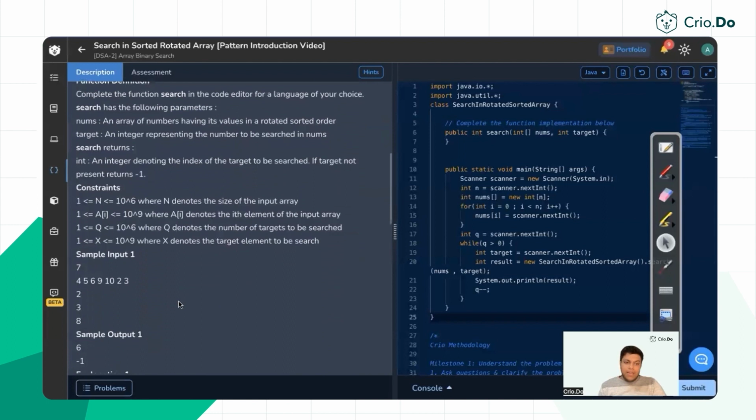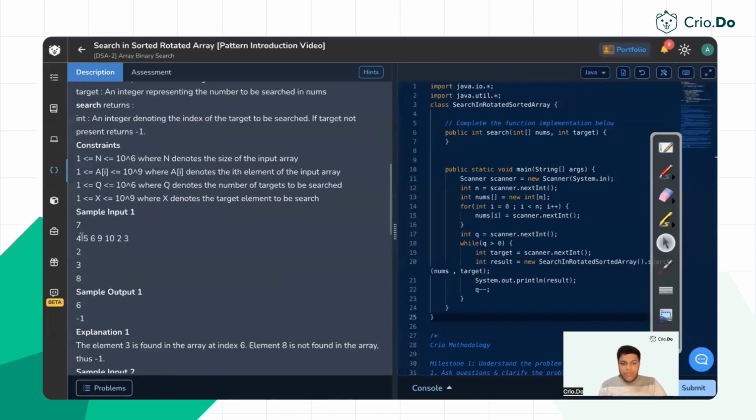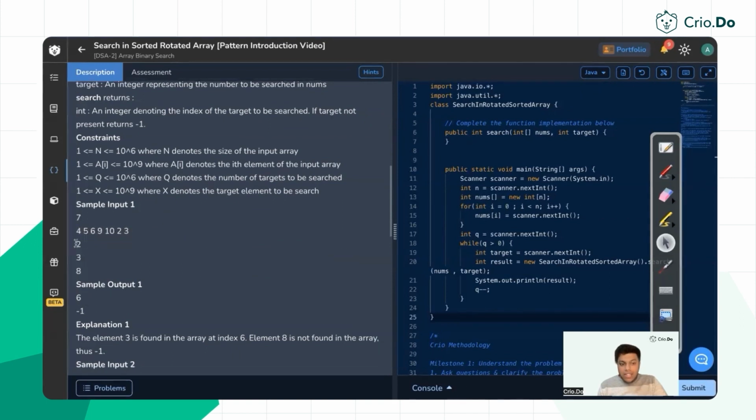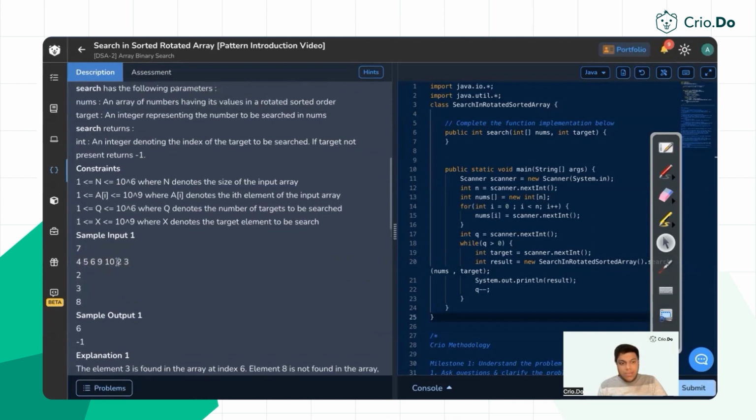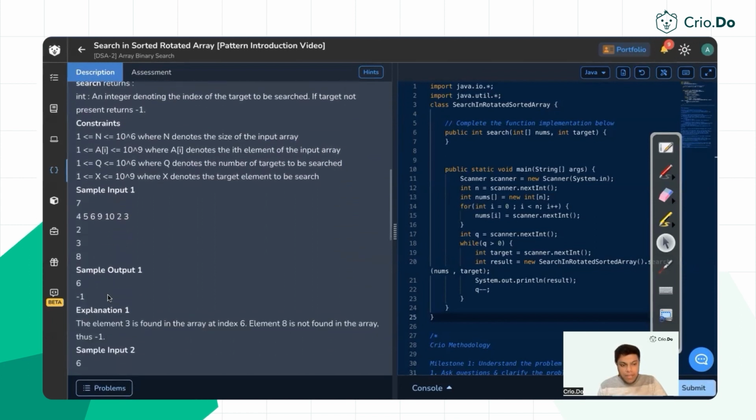You can also see the sample input. The sample input contains 4, 5, 6, 9, 10, and then 2, 3. So the rotated sorted array is 2, 3, 4, 5, 6, 9, 10. It used to be sorted, but now it is rotated. If the target is 2, 2 is present at the 6th index. If the target is 3, then 3 is present at which index? Actually, there is some problem. This is the second test case, this is the first test case, and this is the other test case, something like that.